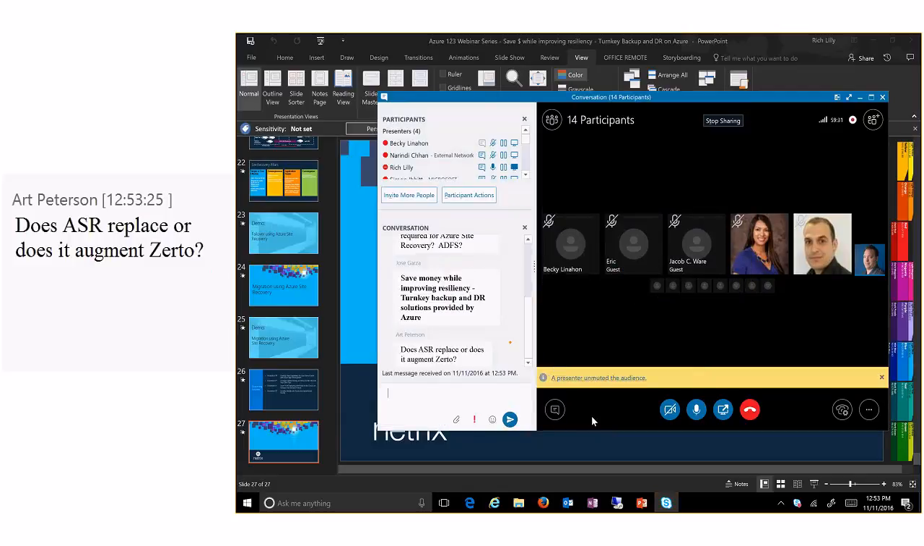So Art, you asked, does ASR replace or augment Zerto? I have not worked with Zerto much. I believe, and if you want to come off mute too, maybe you can explain how you're using Zerto today, and I can answer a little more clearly. Otherwise, we can take it offline if you're not able to unmute. I just unmuted the audience as well.